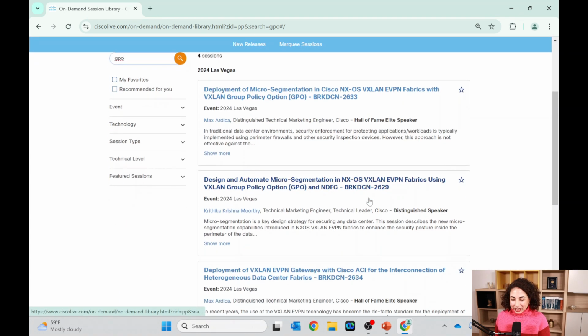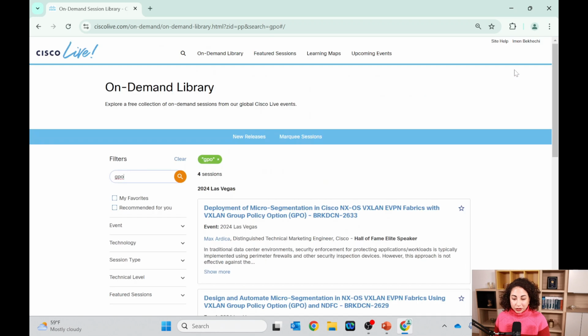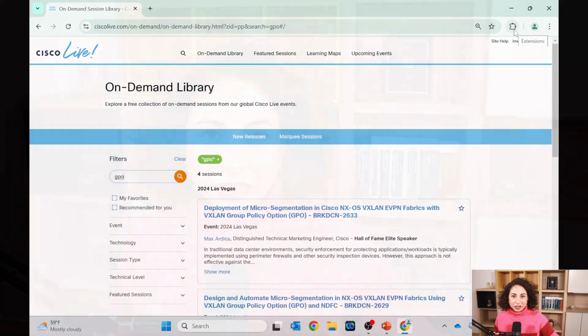So this will give you access to some very good sessions from Max Ardika and Kritika Krishnamurthy, who are covering this topic as NX-OS standalone without controller and also with controller, which is NDFC. These sessions are very good, and as you can see, there are not many sessions on this topic because, again, it's quite a recent feature. It was introduced in the 10.4 train, which is roughly 1 year old as of today, and we are in October 2024. So yeah, highly recommend checking out these sessions.